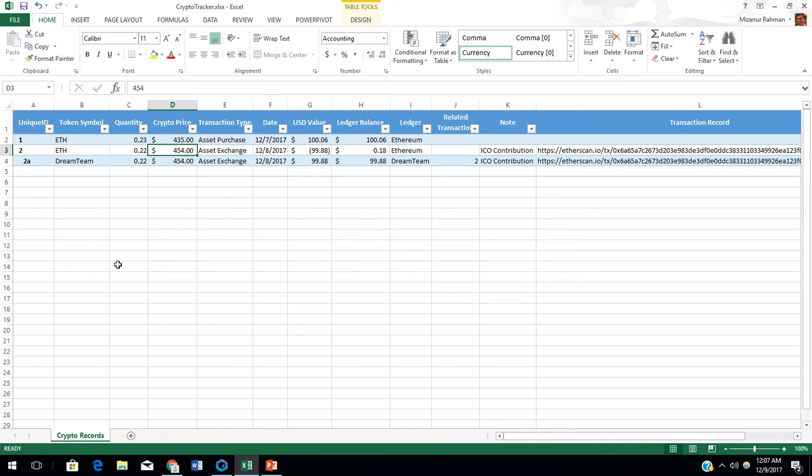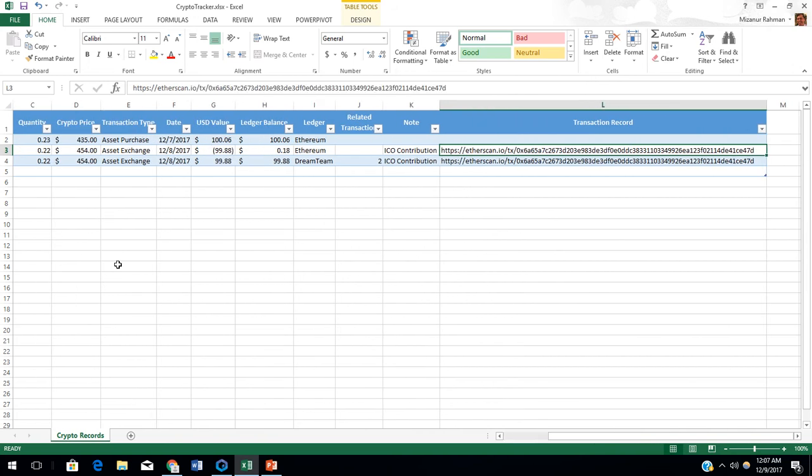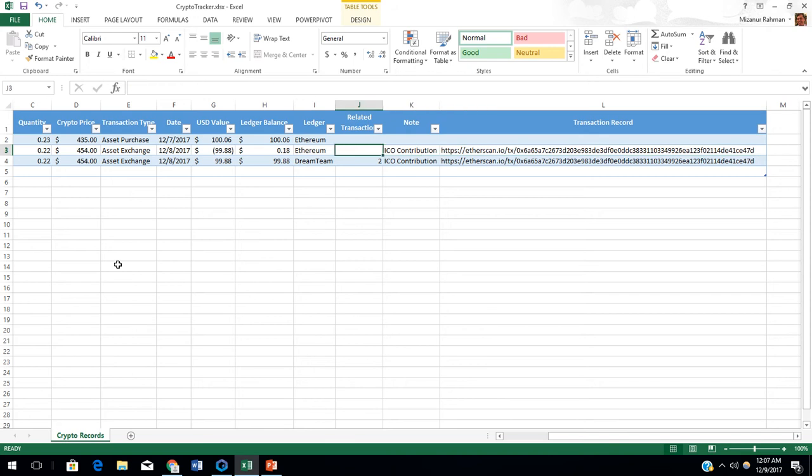So it actually increased in value during that time. And for the transaction type, I said it's an asset exchange, and this is the date, and I made my ledger balance go down by this amount, and then this was my new ledger balance on the Ethereum ledger. And then in the notes section, I said it was for an ICO contribution, and I hyperlinked the transaction record. I do this so that 6 months from now, or 4 months from now, I can come back and this will get my memory jogging.